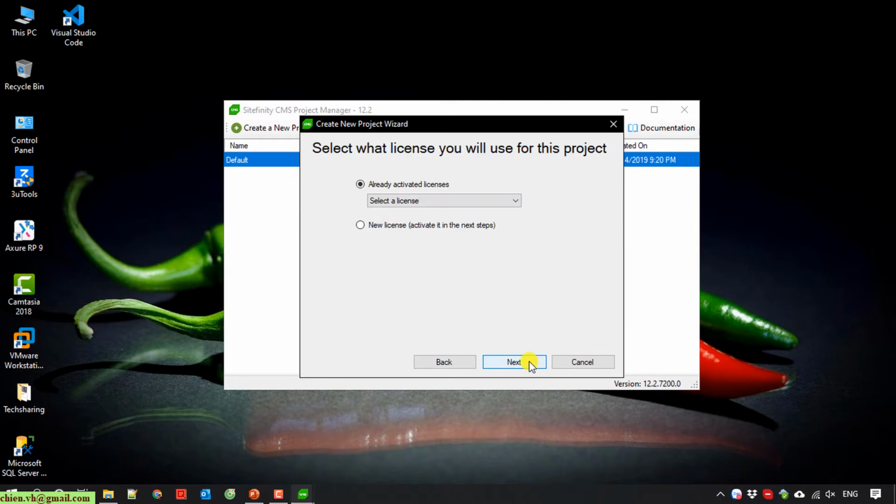On this step you have to select the license you want to use to activate the Sitefinity CMS. By default it will select an already activated license. It will list all of the licenses you have, and here I'm using the enterprise version with trial, so I will select this one. If you already purchased a license for Sitefinity CMS 12, you can select new license here and follow the steps to activate it. Because I don't have one, I will select the default option. I click on the next button.